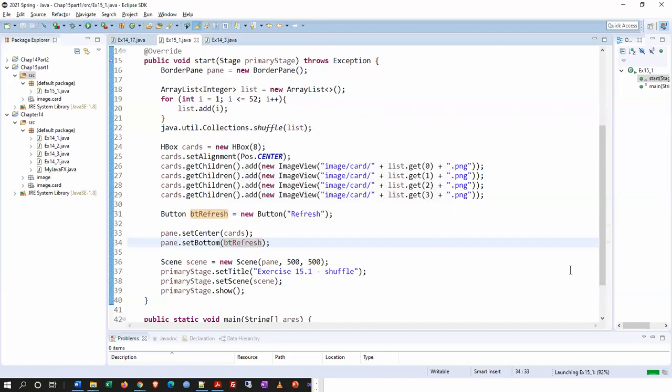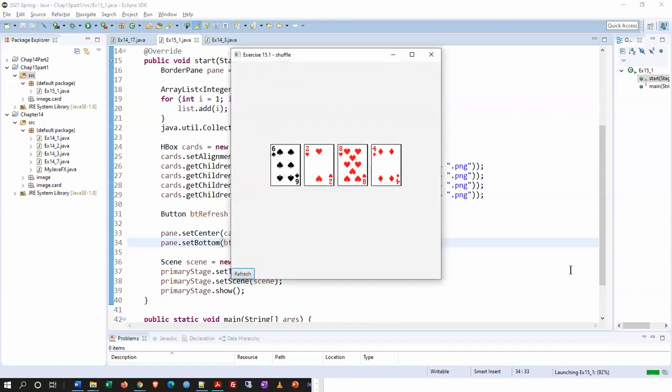Crossing my fingers a little bit here. Hopefully all of it goes well. Okay, that's not too bad. I did get 4 cards on the screen, and I do have a refresh button that does nothing but sits very ugly on the screen, kind of in the lower left-hand corner. You must agree, that's not very pretty.